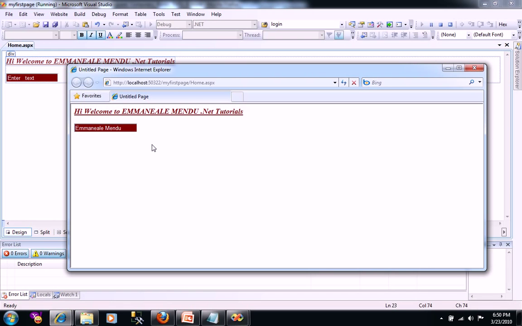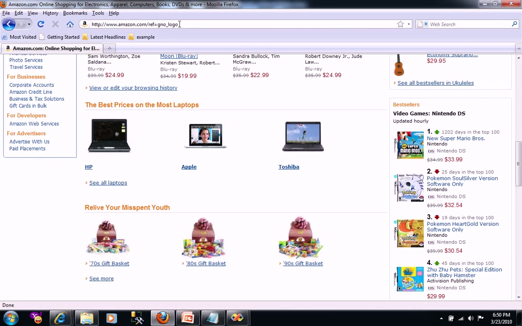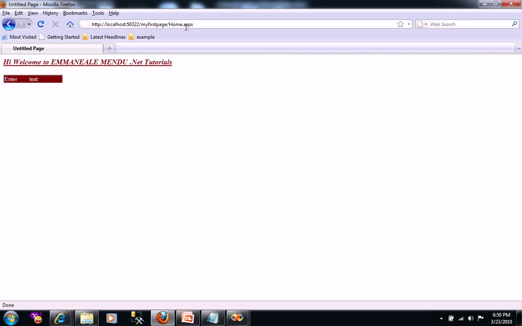That's it. You are done with creating a new web page using Visual Studio as an editor. You can select the link here, paste it here and click enter. You see the same text. That is what happens in web pages.